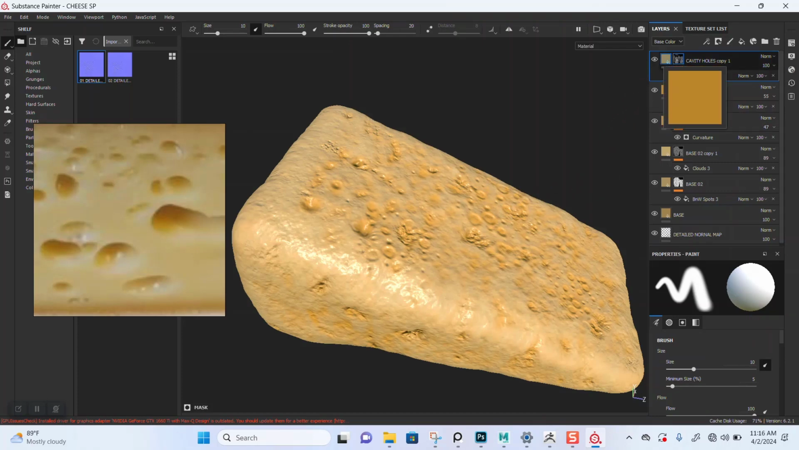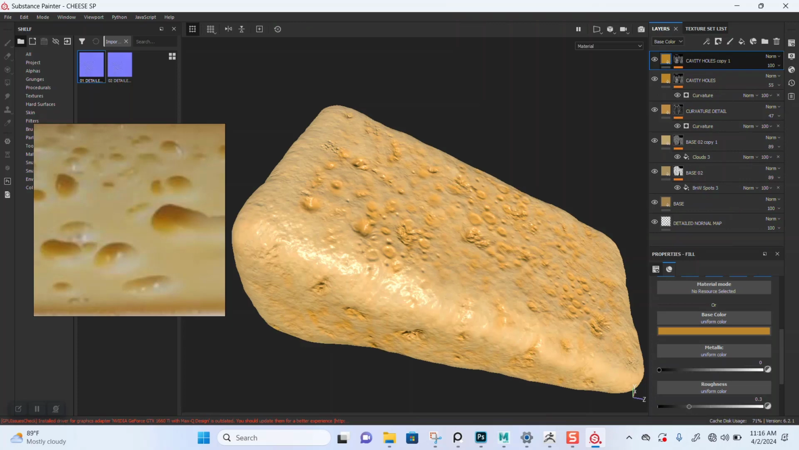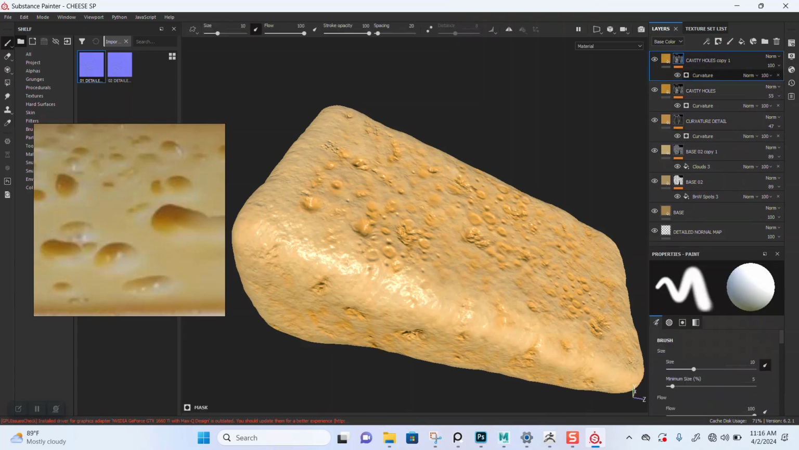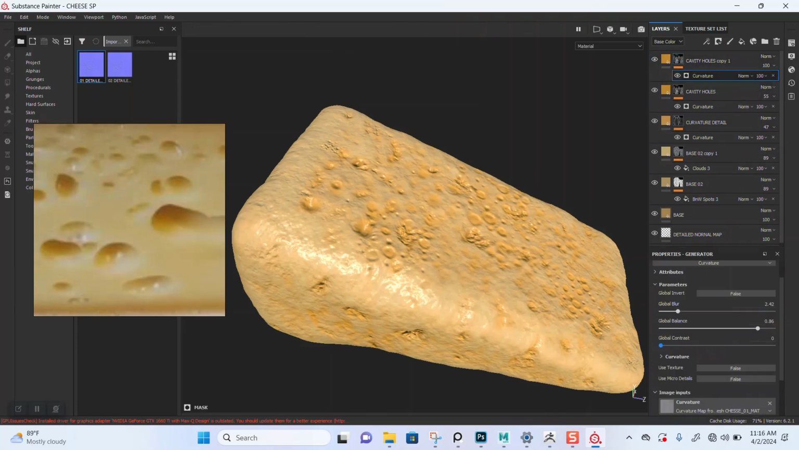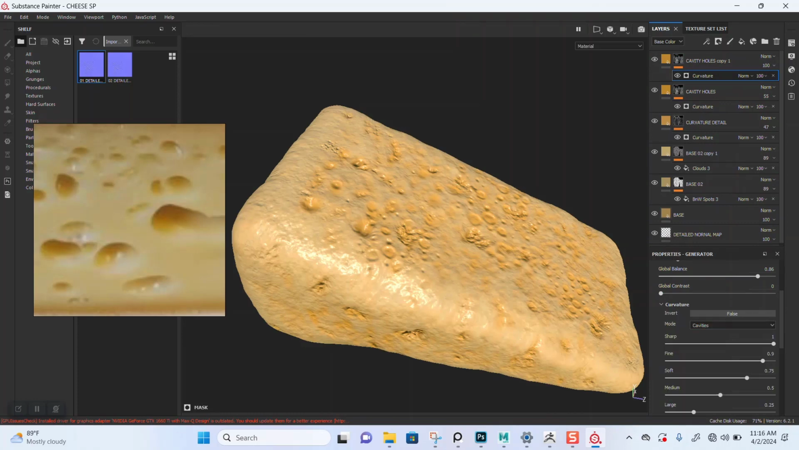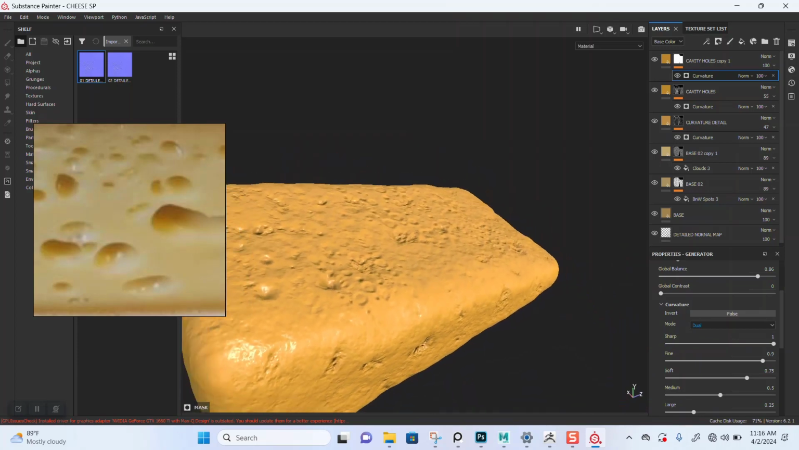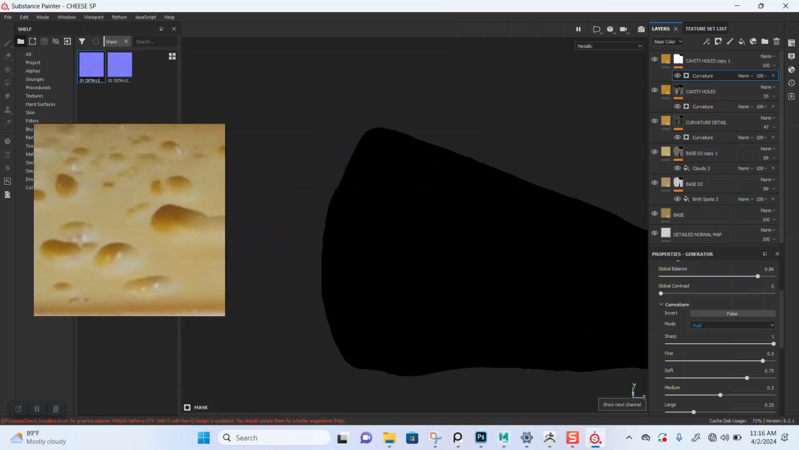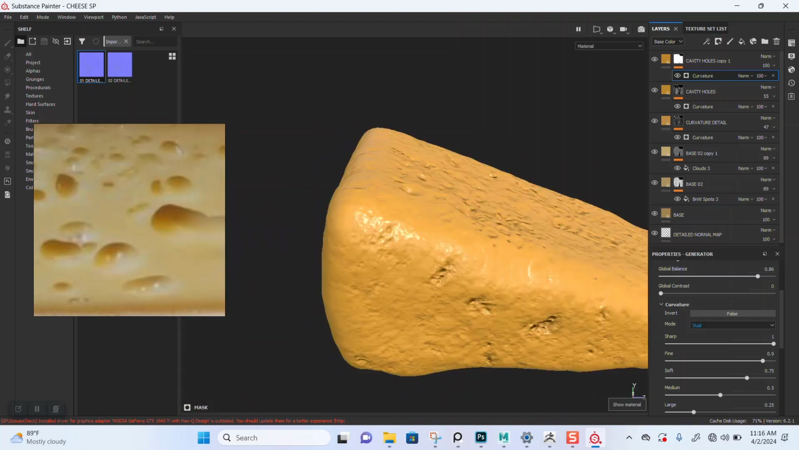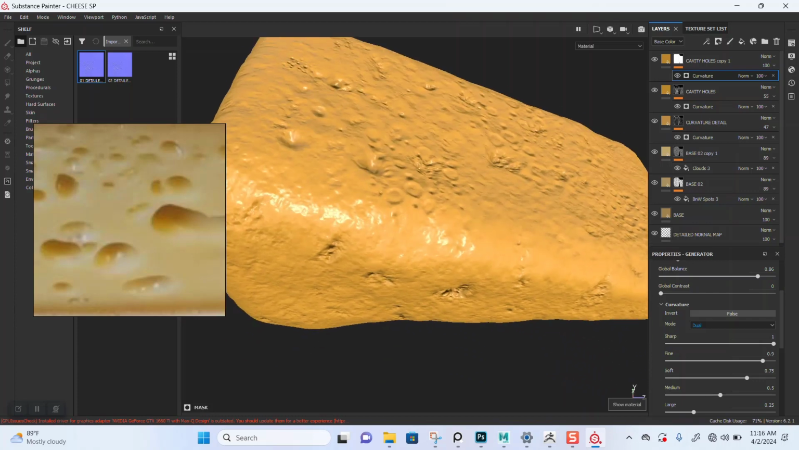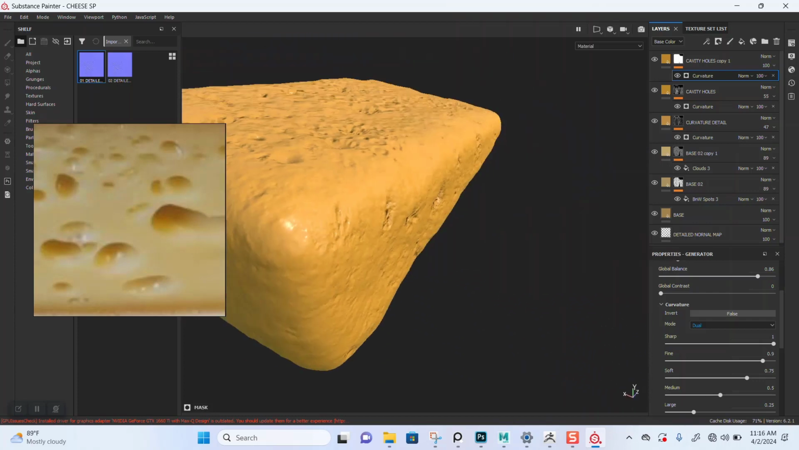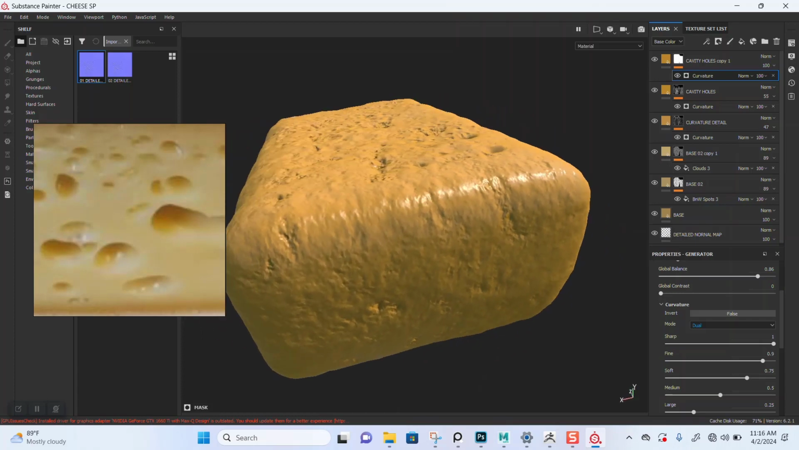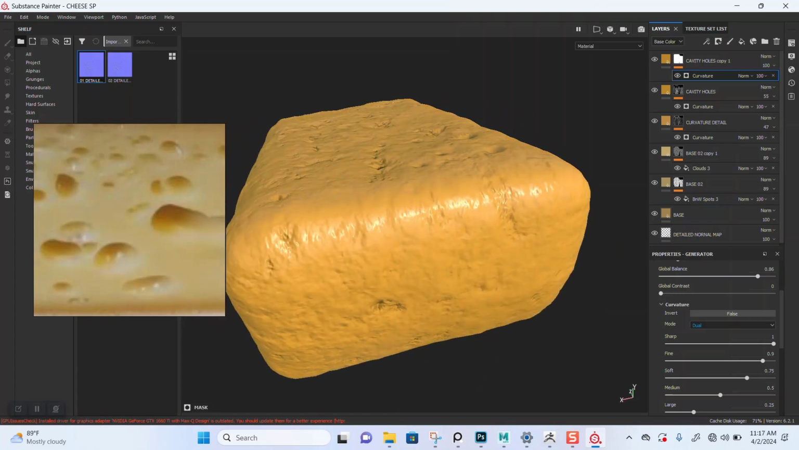But for this, I will need to change the model type for this curvature. So let's come into the curvature and then change this from cavity to dual. Yeah, something like this. You can see how the color is not very intense, but you can see how it's affecting the edges around here, which is precisely what I want. So I want this to be affecting the edges.